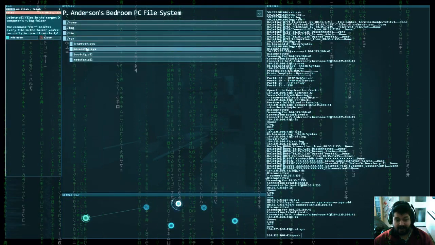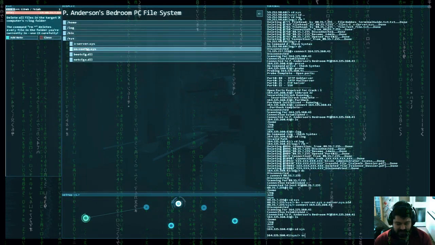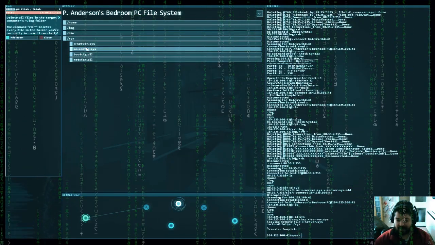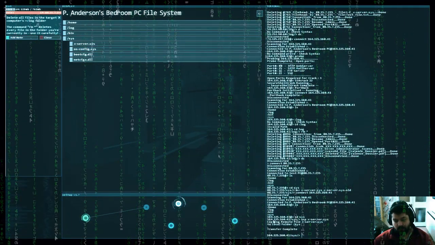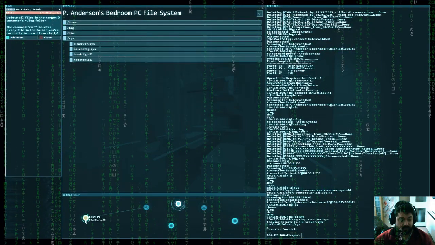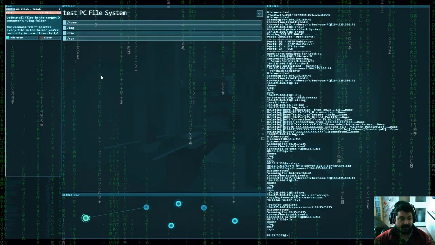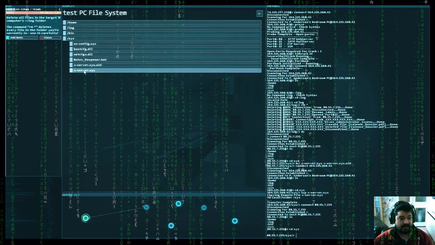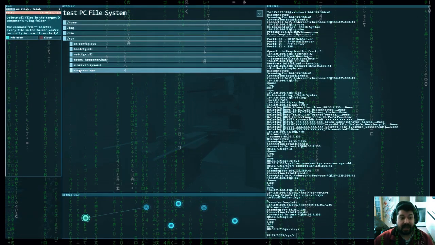If we copy that file, so if I go to scp xserver and copy that to my home folder, now that's copying remotely to my local folder. So if I now go to test PC and in file system, it should actually be here. There it is. So now I have still got an xserver system file.